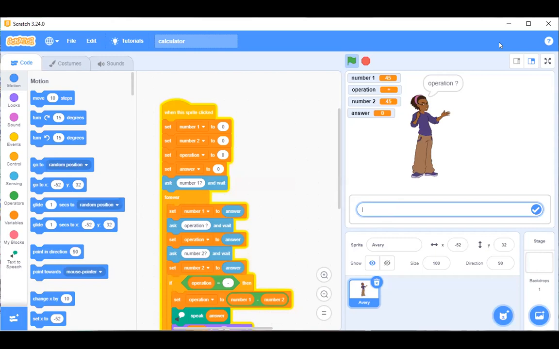Now I don't see your answer. Why is it not giving the answer? It's because instead of setting answer, you said set operation. Just look at where you said after if operation equals minus, instead of saying set answer, you said set operation. You have to set the answer to be the operation of number 1 minus number 2, just below inside the if statement.